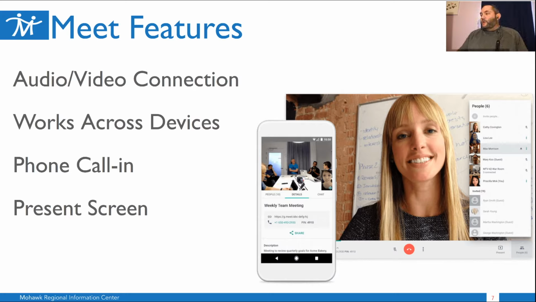You can also present your screen. So similar to what I'm doing here with you guys, I'm showing my screen through a streaming service. Google Meet has that built in as well, and I'll show you that in a minute.